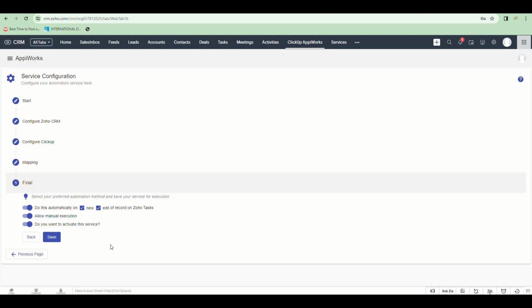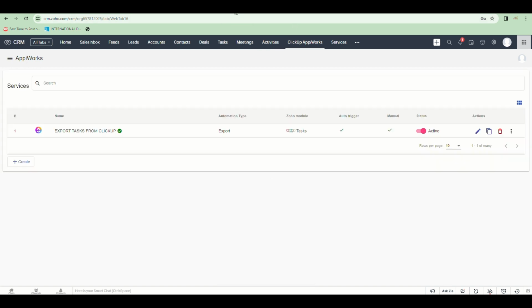You can enable or disable the service configuration based upon your need. The first switch is enabled for automatic export of tasks upon creation or updation of any existing task in the Zoho CRM module, and the second switch is for manual export of selected tasks. We will see more about manual export in a later part of the video. Finally, let's save the service.